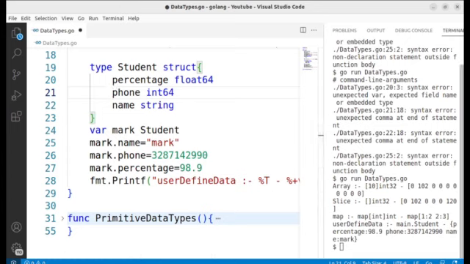Now if you see, there is a user defined data type as a label, it's printed. Type is main dot student. Okay, that is the type of the variable, the mark variable. And what is the value? Mark holds percentage 98.9, phone number this, and the name of the student is mark. Now we know how to create a user defined data type.